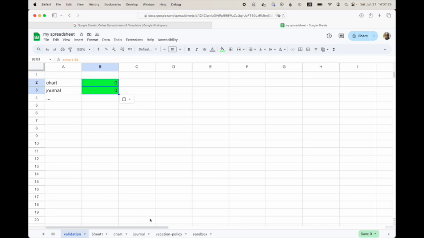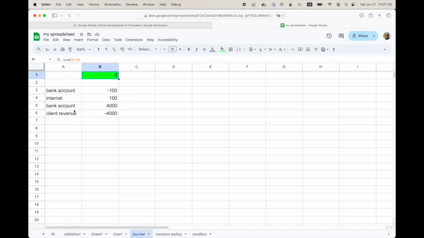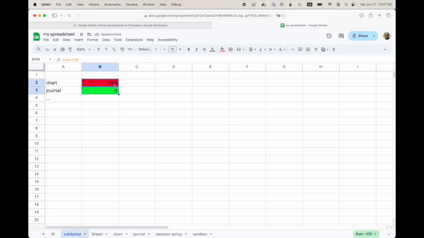So for example, if someone, for some reason, misspells internet here and calls it "internee." Now see, we have a problem in our validation. Our chart is wrong because it doesn't equal 0.